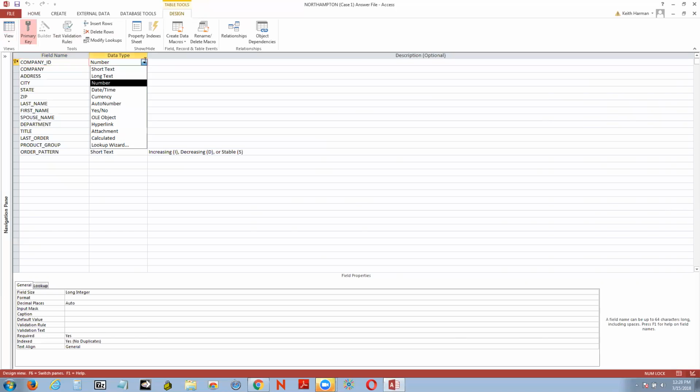Now, here in this company, we've used a number, okay? And we come down here to the field properties, and if you'll take a look, you'll see it says, is it required? Yes. All right. And it says, is it indexed? Yes. The indexing is a way that the machine can do a faster, more efficient search.